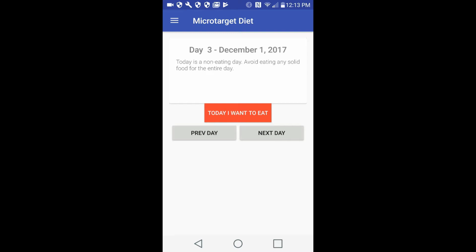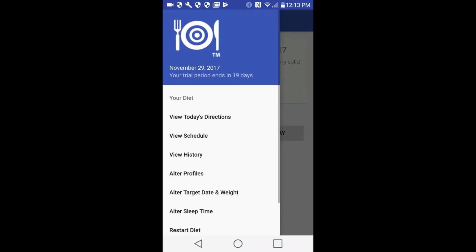Don't give in to temptation, and you're going to succeed. It's going to get easier and easier for you. So I'm just going to show you the menu here. We still got the menu over here.